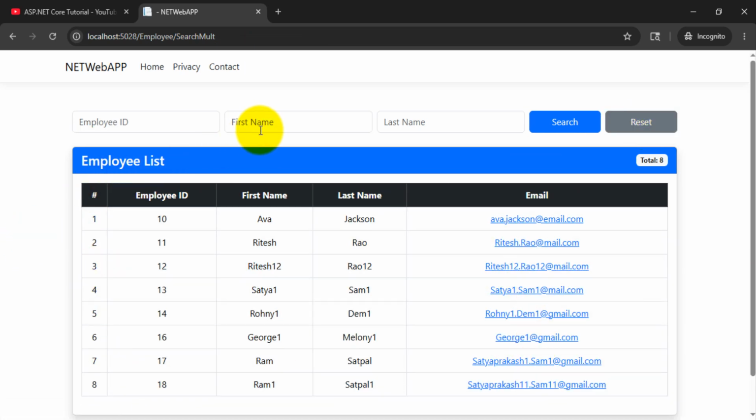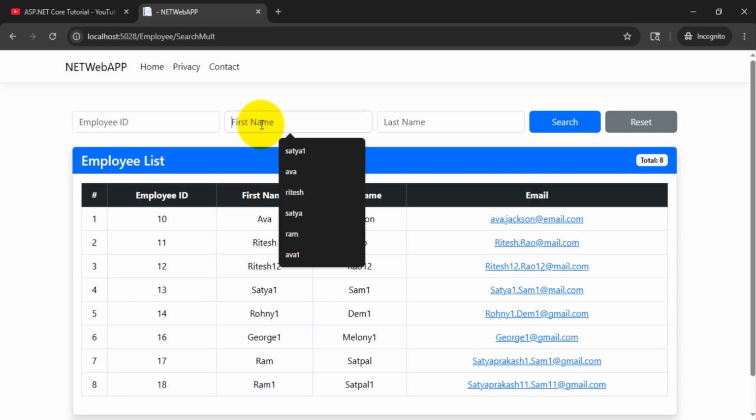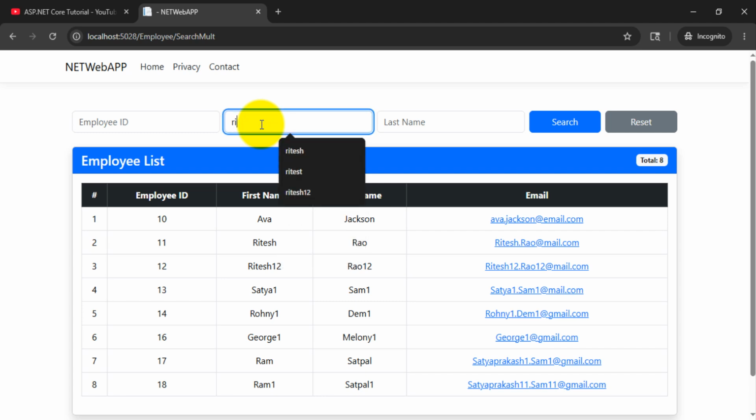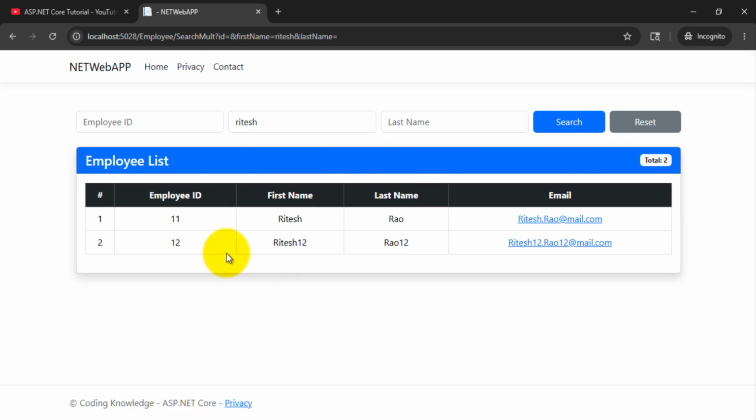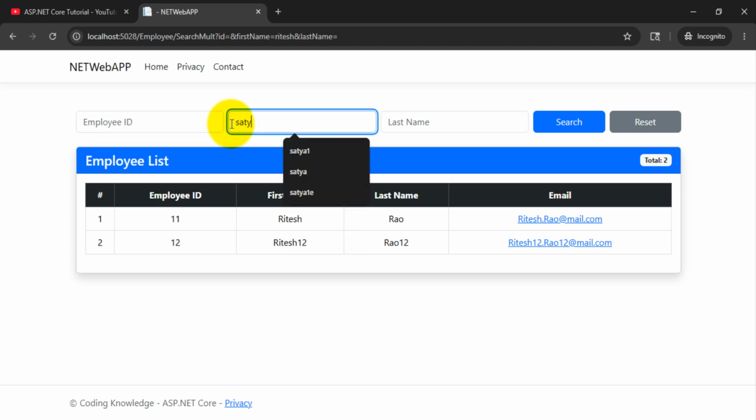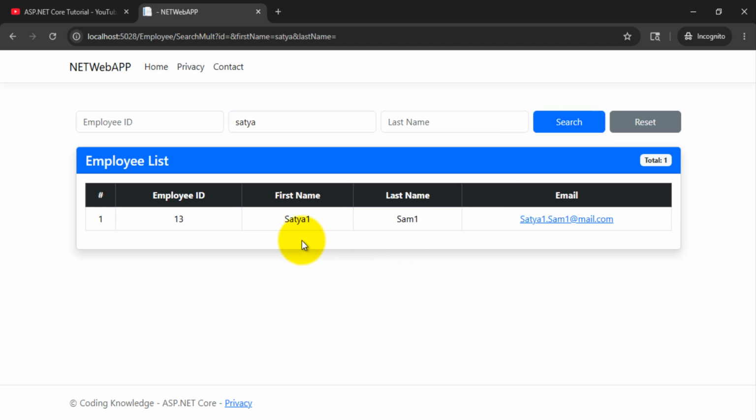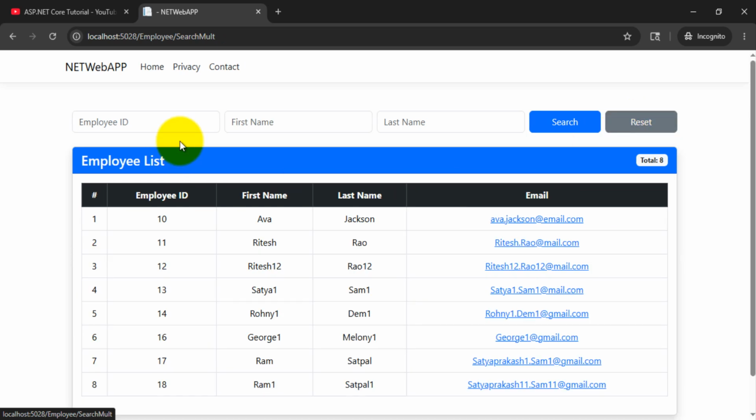Okay, so same way I'll try to find out whose first name is Ritesh. Click search. So I'm getting 2 records whose first name is Ritesh, Ritesh and Ritesh 12. So the total count is 2 here. Now I want first name Satya and click search. There is 1 record, Satya 1 Sam 1, and total count is 1 here. Okay, and click on reset, it displays all the records.